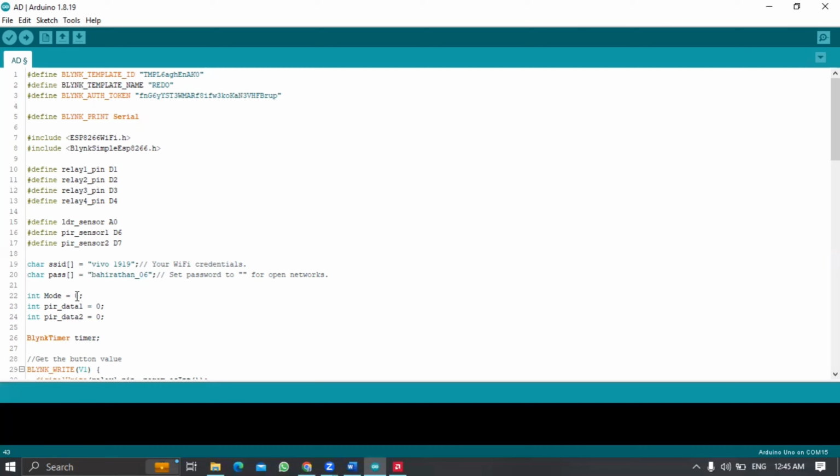And then initial mode equals 0. This part means that initially when the NodeMCU starts to work, the mode of the NodeMCU is 0. And then PIR data 1 also 0, PIR data 2 also 0, which means when the NodeMCU started to work, there is no motion detected. And then we have the Blynk timer over here, defined as timer. This Blynk timer is used for the sensors to enable some functions which later on come in the code, so that it could send a certain amount of data for a certain period.